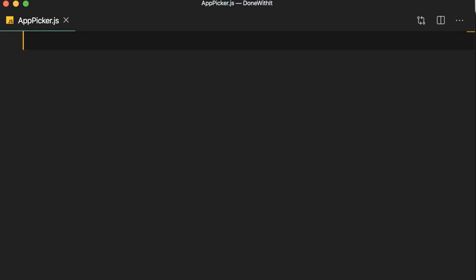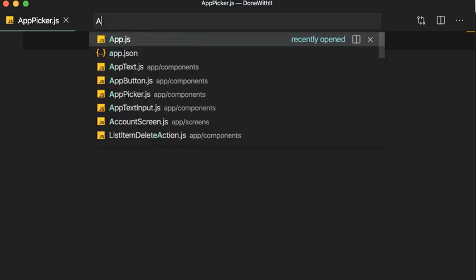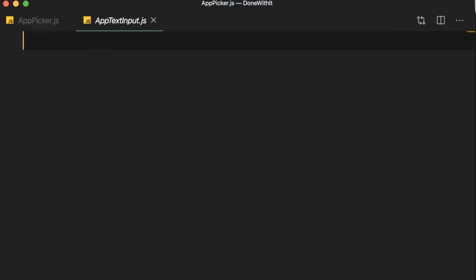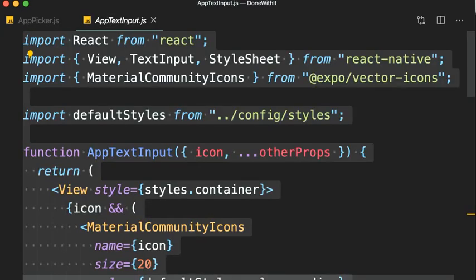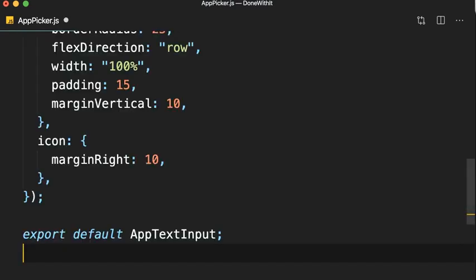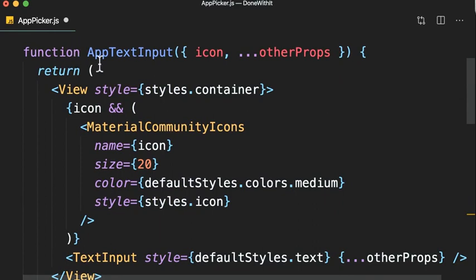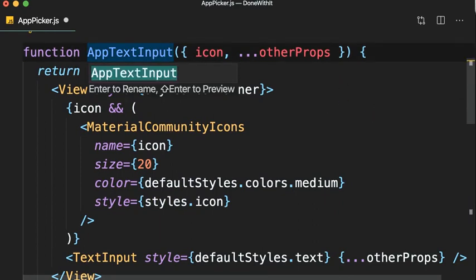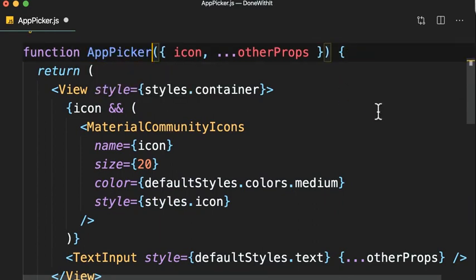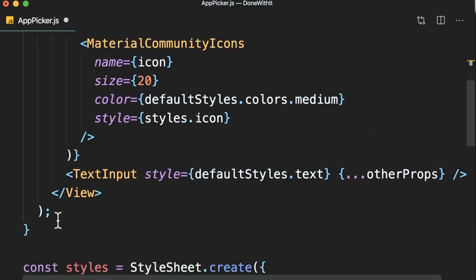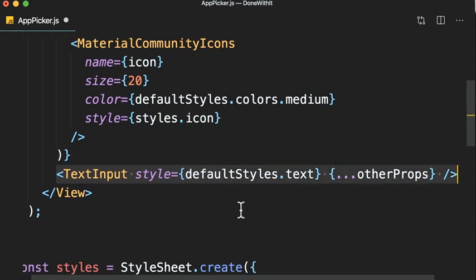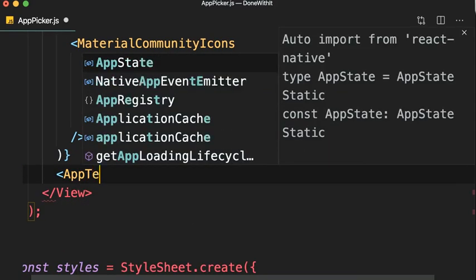text input component. So to save time, I'm going to go to app text input, copy all the code here, and then paste it to our new file. Next, we need to rename this component to app picker. So we press F2 and type app picker. Now, we should remove this text input and replace it with a text component. So I'm going to render an app text.